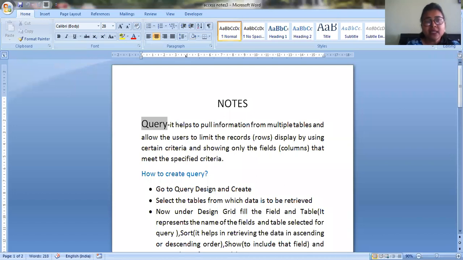What is a query? A query helps to pull information from multiple data tables and allows the users to limit the records, that is rows, displayed by using certain criteria and showing only the fields that meet the specified criteria. Basically, a query helps to pull whatever information we require.